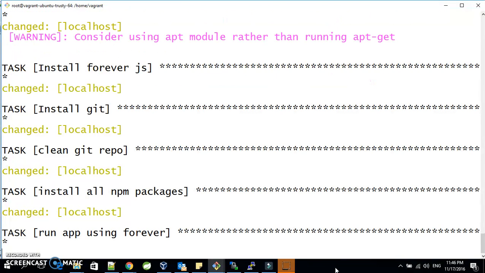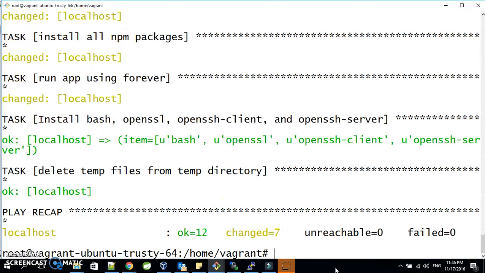Oops, my bad. It should have been clone git repo, not clean. Anyway, now it has executed all the tasks, and it says ok=12. That means it has successfully executed all the tasks mentioned in the playbook file. This is the way we can configure remote machines using one single file known as a playbook file.